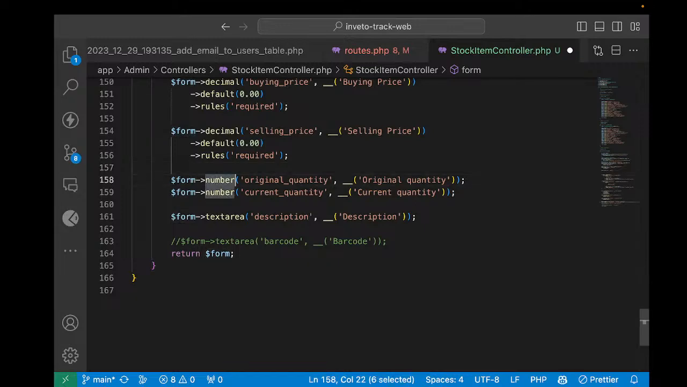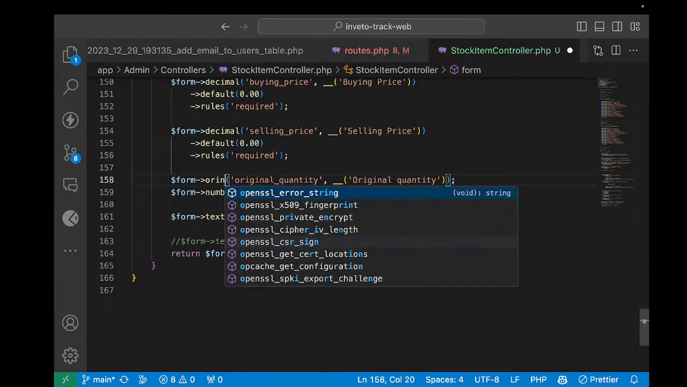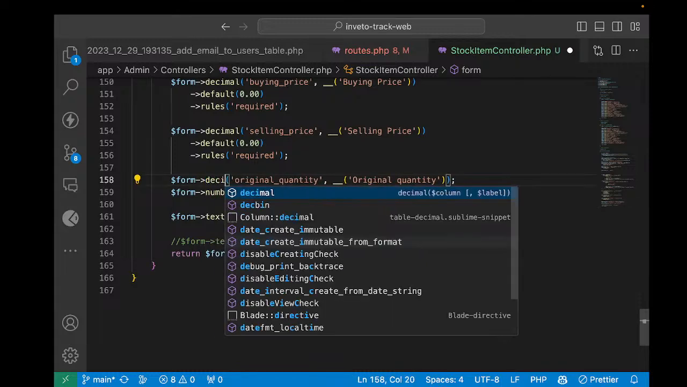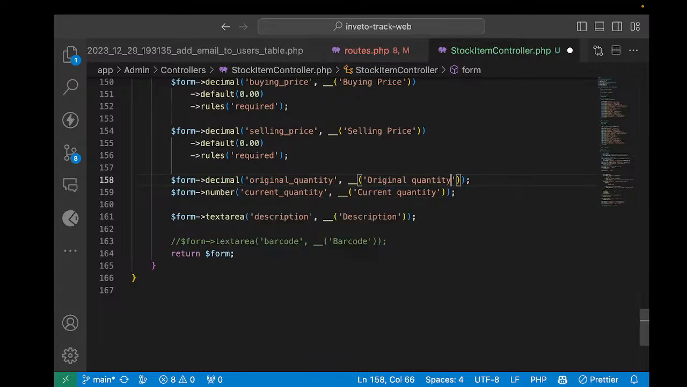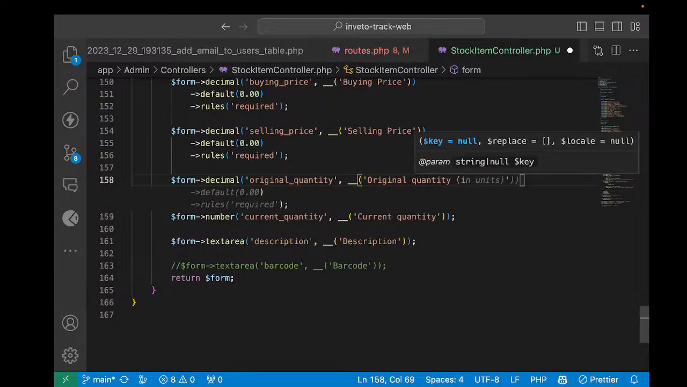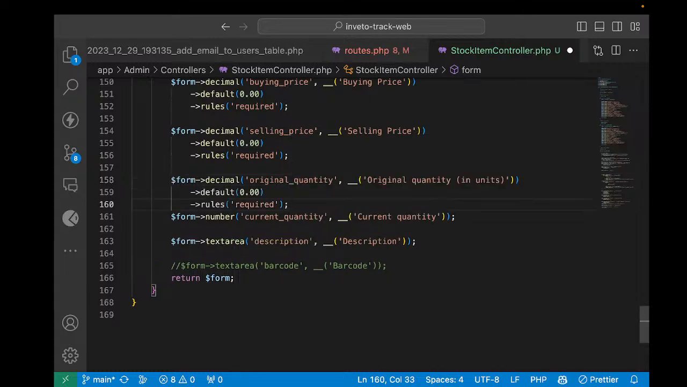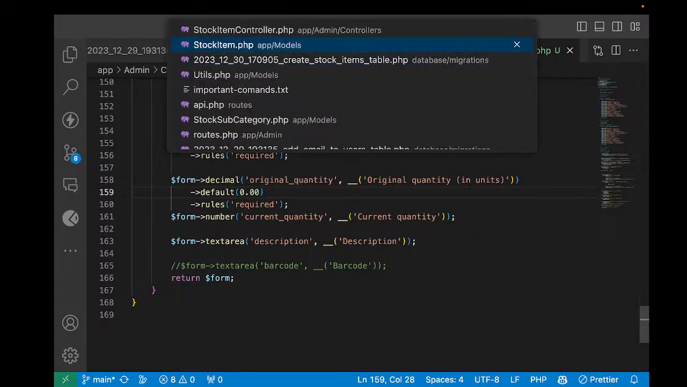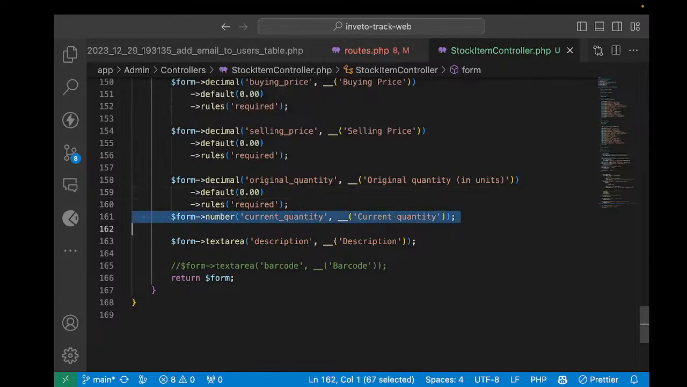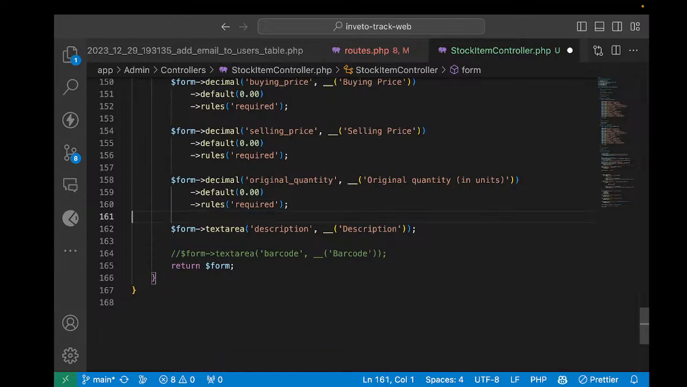So original quantity, it's going to be decimal. Original quantity, in brackets, in units of a category. By the way, on the category name, we may need also to specify the units. Then current quantity. Should we allow someone to edit the current quantity? No, let's not allow them. The system should be able to capture the current quantity.